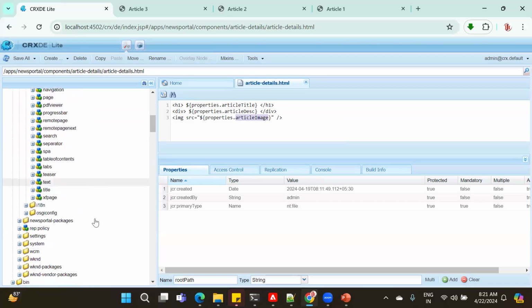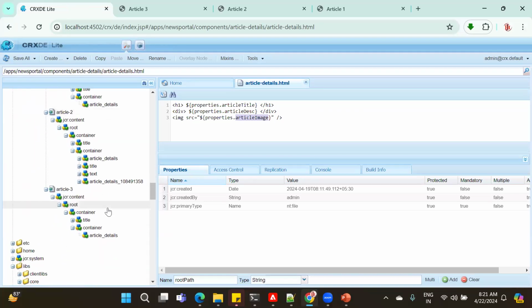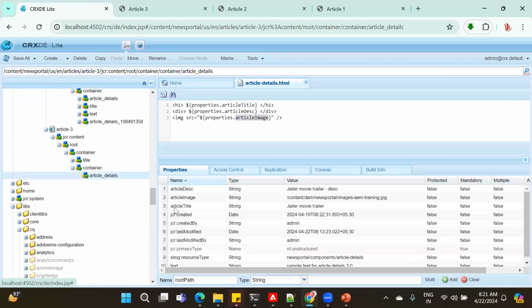These properties are available in the content. So we are trying to read these properties by using this expression ${properties.articleTitle}, ${properties.articleDescription}, ${properties.articleImage}. So here article title, description and image are the properties of this content node.